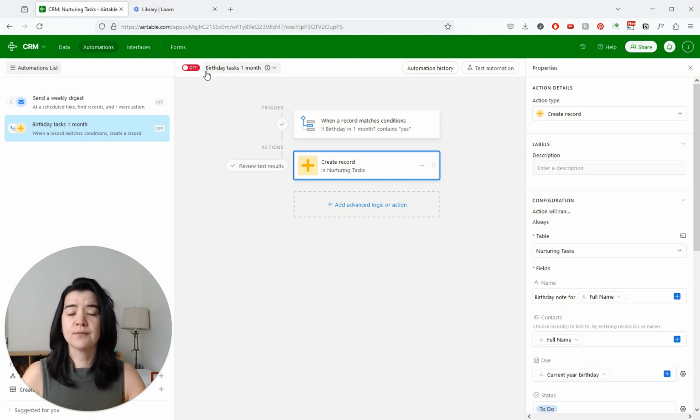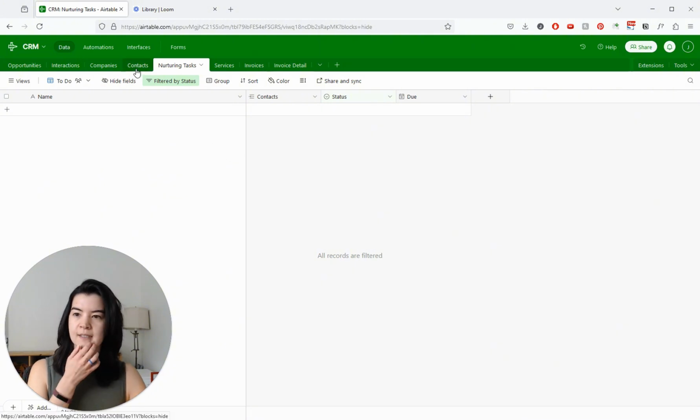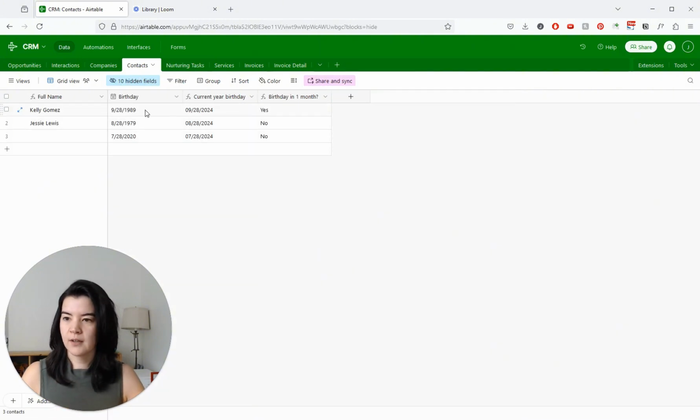The automation itself is very simple, where we want to say that when a record is updated with a specific field, then a new record is created in the Nurturing Tasks tab that we have. So let me show you what that looks like in reality. Okay, so let's go to our contacts. Here we have these contacts and we have their individual birthdays. These are just made up. Well, that one's me. But let's say we've got some birthdays in there.